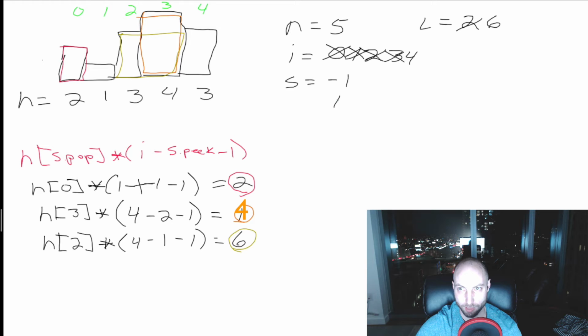Now we need to ask the same question: is the height at the top of the stack, which is index 1, is 1, greater than or equal to the height of I, which is 3? No. 1 is not greater than or equal to 3. And so we're done checking candidate rectangles for I equals 4. We push 4 into the stack. Now we have no more elements to process, but we still have items in the stack we need to process.